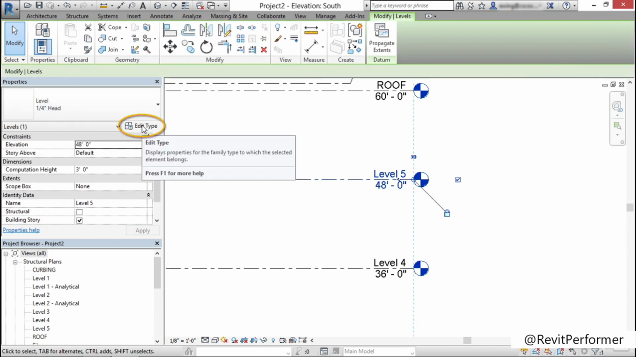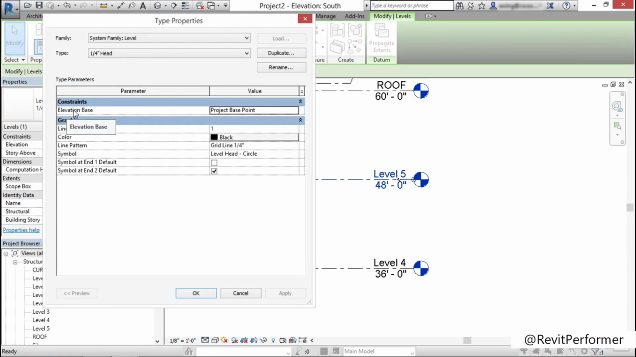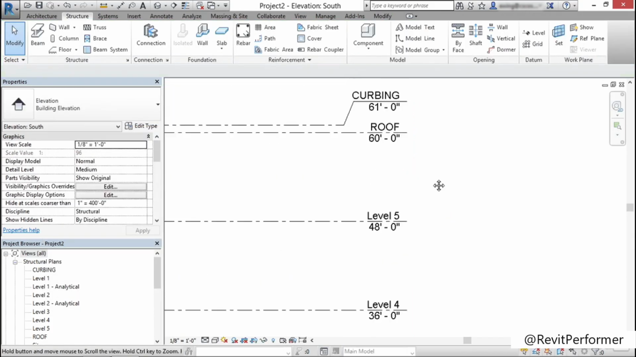Now I'm going to select level 5. I'm going to click Edit Type. Our constraints are set to, it's going to show our project base point for our elevation base. Our symbol, that says level head circle, if I hit the drop down here, we can change the actual value of that. This is an external family that we load into our project. So if I was to say level head no bubble, hit apply, hit OK, there's no bubble.